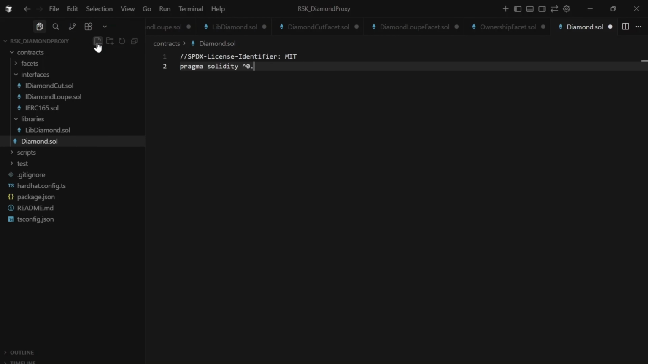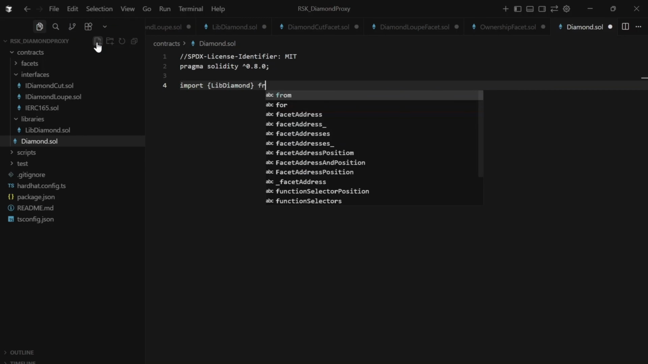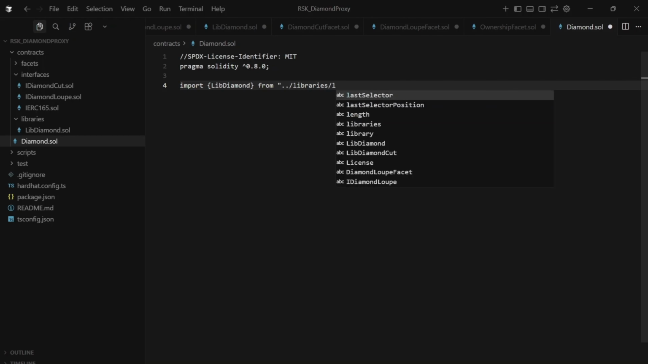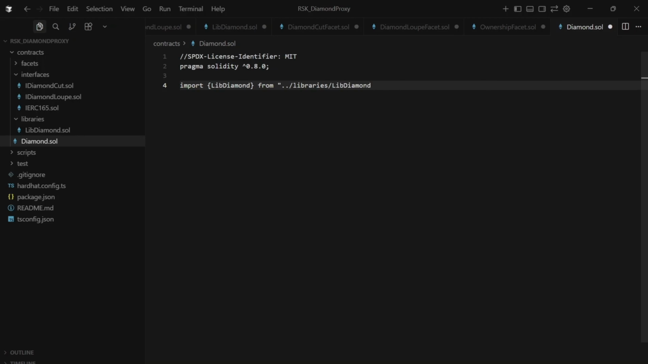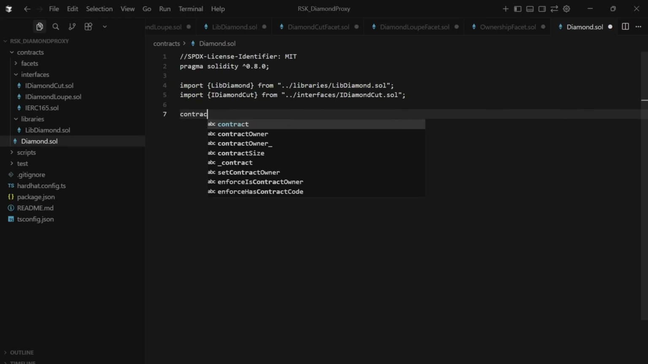The version will be 0.8.0. And now here we'll be importing some files. So we'll be importing LibDiamond from libraries, and the name of the file was LibDiamond.sol. Then we'll be importing IDiamondCut. IDiamondCut is from the interfaces. So IDiamondCut from interfaces slash IDiamondCut.sol. Now I'll write the contract.